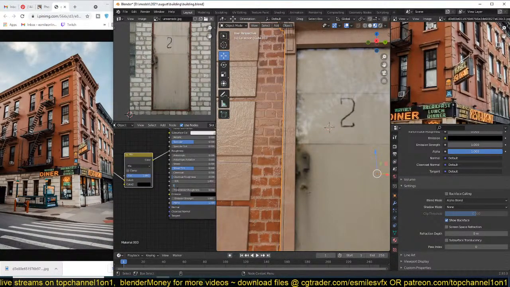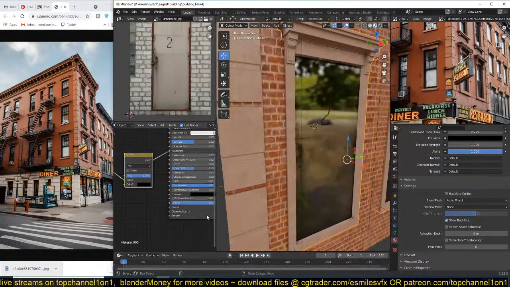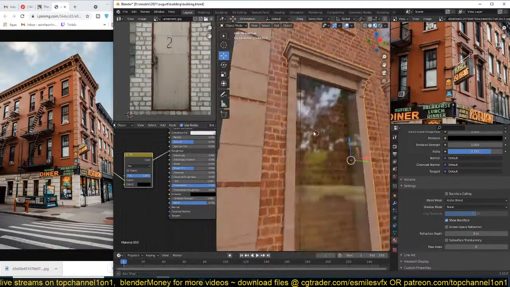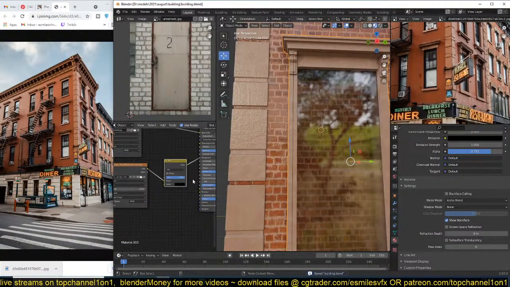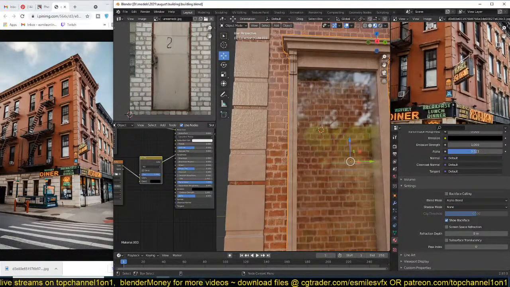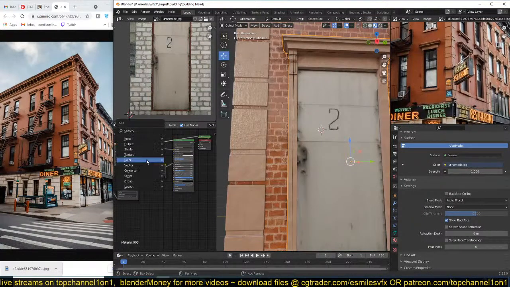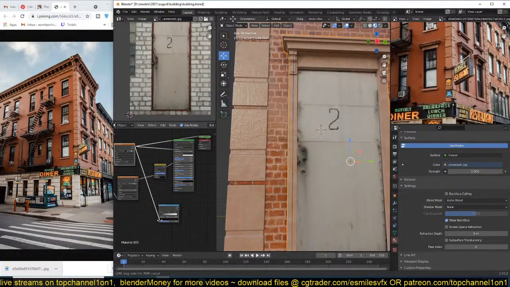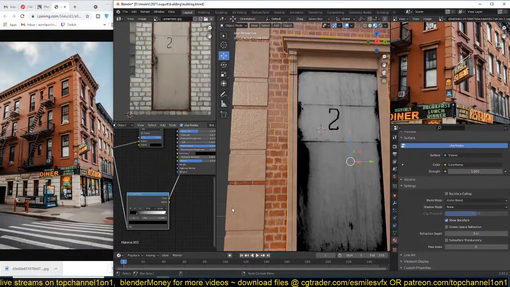So let me keep this transmission to 1. Something like that. And I want to show that here, but because I'm using the alpha here, it's becoming a bit difficult to see that. So what I can do is, where is my dot? This is the dot. I can add a color ramp. Can use a color ramp here to control the contrast, like that.